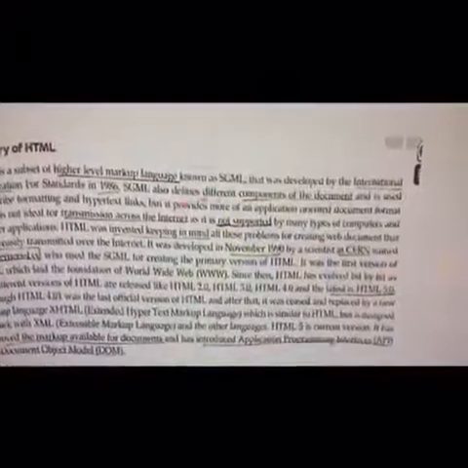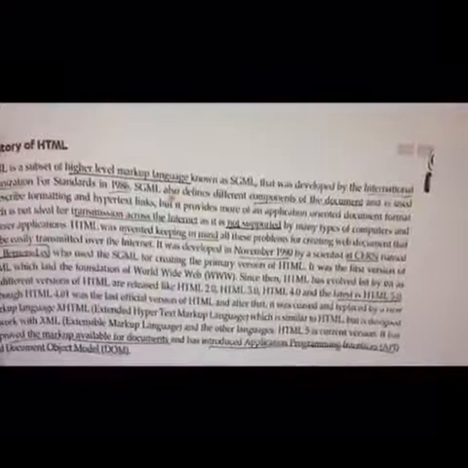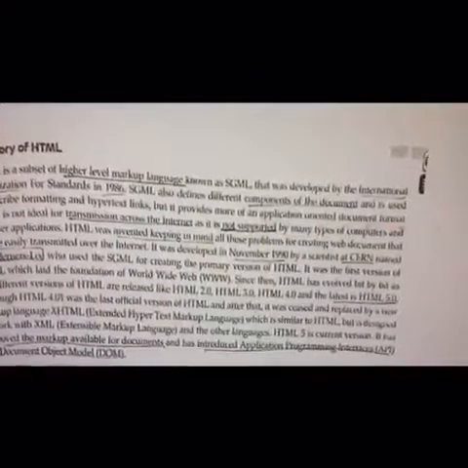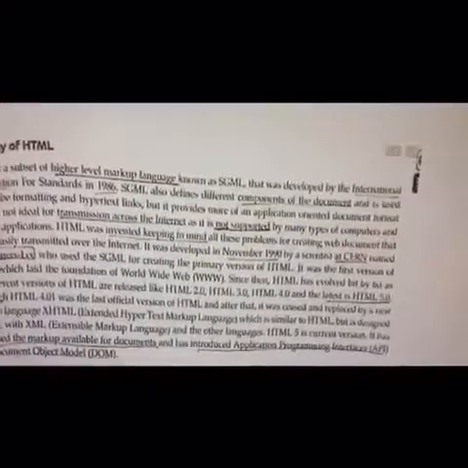SGML also defines different components of the document and is used to describe formatting and hyperlinks, but it provides more of an application oriented document format which is not ideal for transmission across the internet, and it was not supported by many types of computers and browser applications. So HTML was invented keeping in mind all these problems. HTML was developed in 1990s by Tim Berners-Lee. Who developed the HTML?